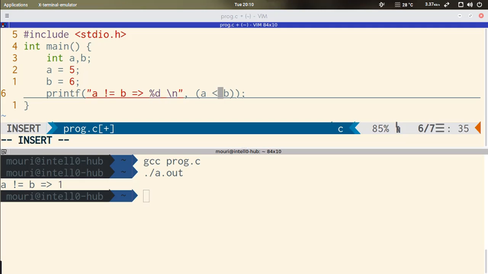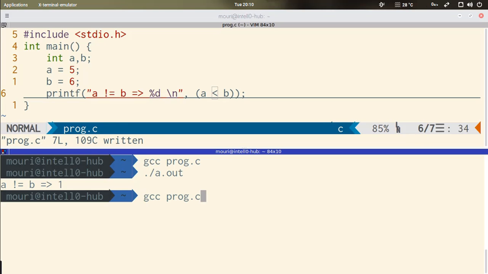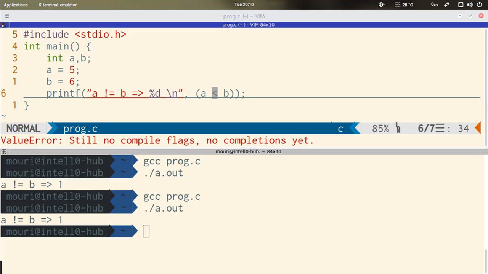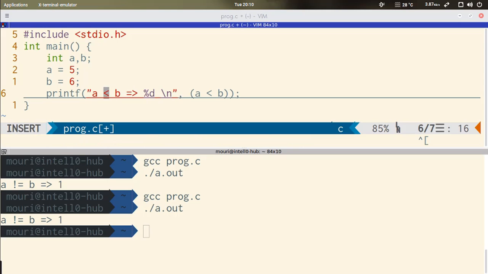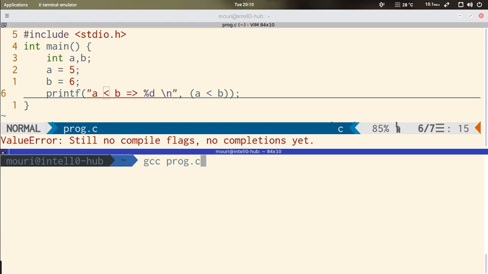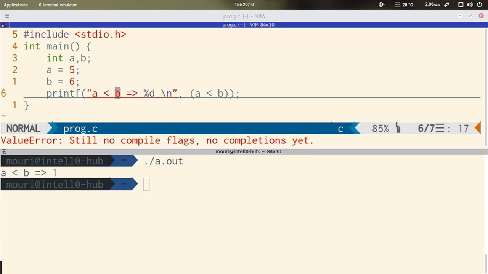We have given a less than b. Is a less than b? Yes, it is. So hopefully it will print a 1, and it does. Wait, sorry, I didn't change the operator over here. A bit confusing. So a is definitely less than b. Now let's change it to greater than.